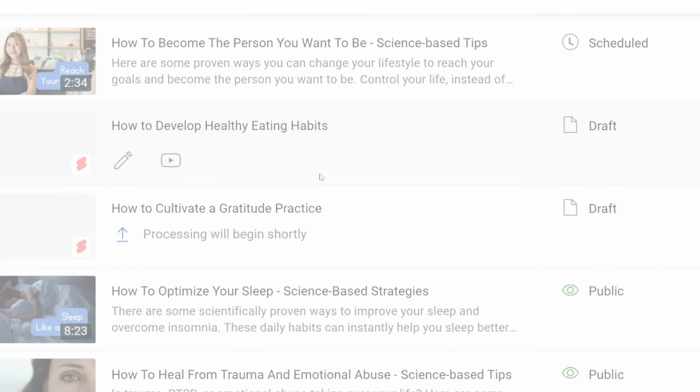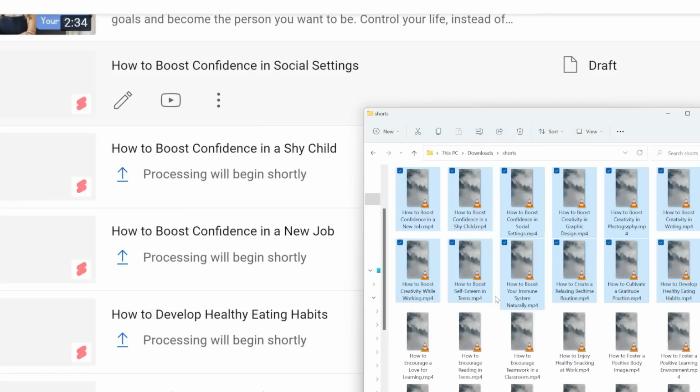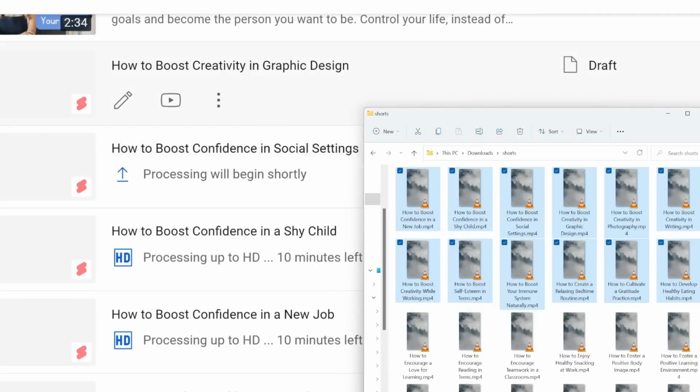And you can see that the title of each video is automatically filled in for you because it's the title of the file name. How cool is that?